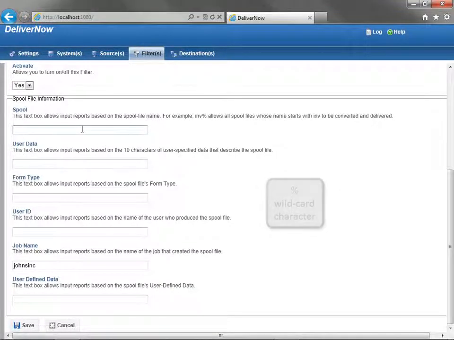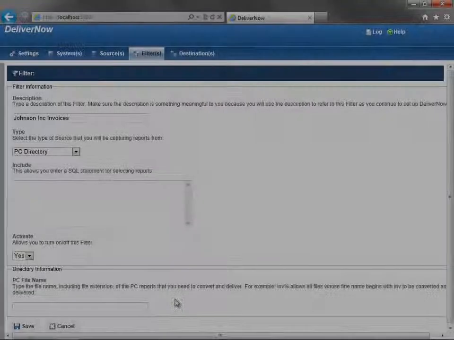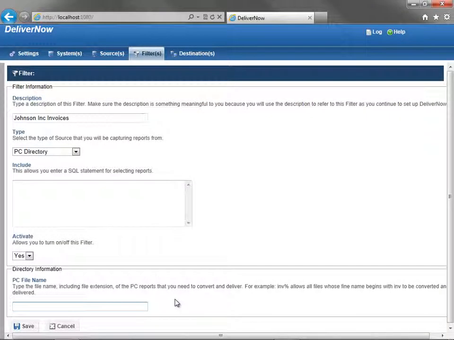So if you entered INV% in spool, then when you link this filter, DeliverNow would only distribute spool files that have the letters INV at the beginning of their spool file name and John's Inc. as the job name. If the filter is for a directory, the selection criterion is the file name of the documents that DeliverNow will distribute. And again, you can use a % symbol as a wildcard character.